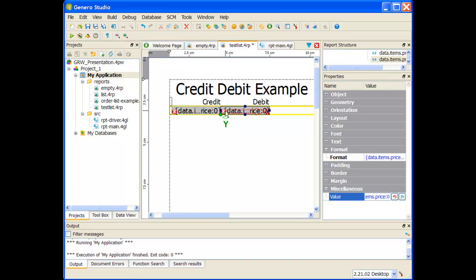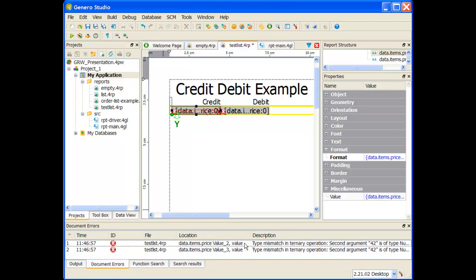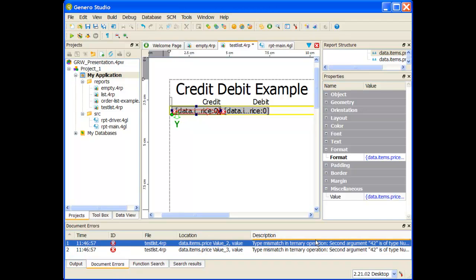Now you'll notice on my report, both of these have little red X's, and I can run this report. It does run successfully. If I wanted to view what these little red X's mean, I could look at the document errors, and it's telling me that I have a type mismatch. This doesn't stop the report from running, so this is more an informational message.